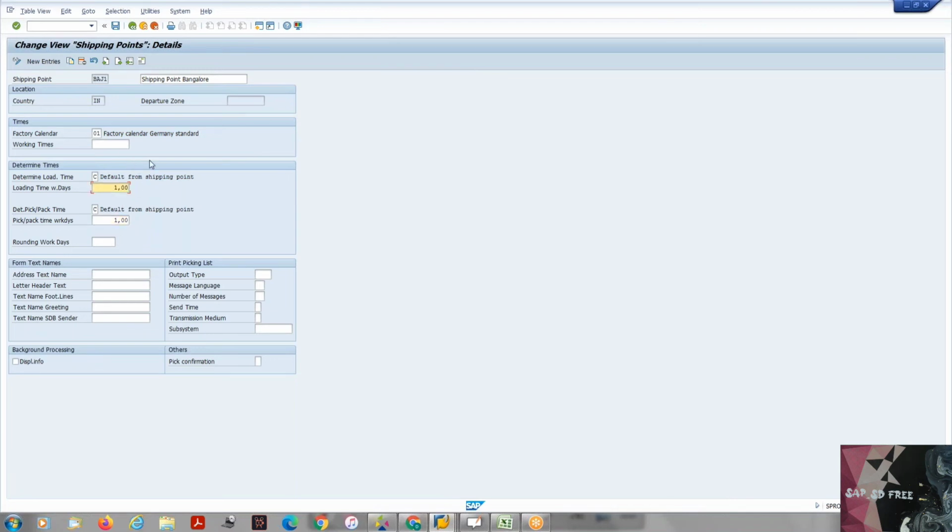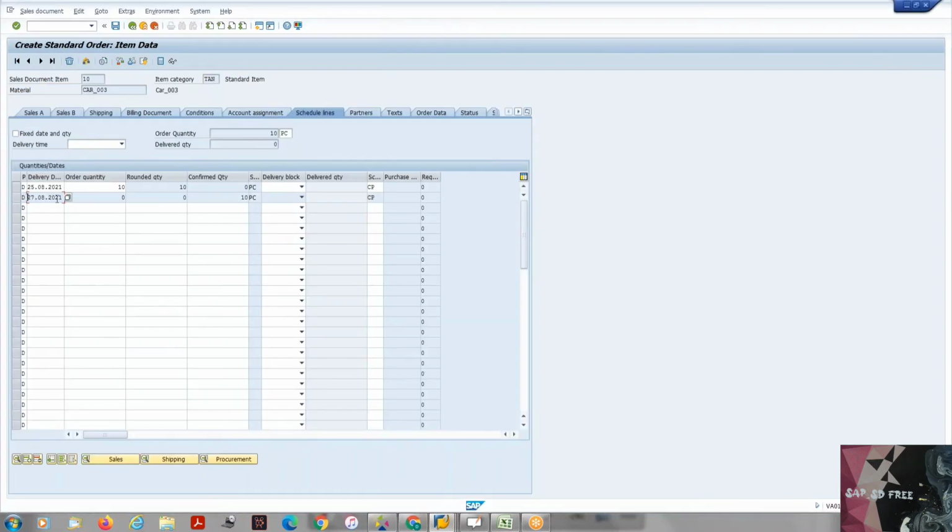So the system has taken this into account because now we have the stock available, plus because today the stock is available, and I'll add 2 more days to it, and it has proposed the 27th as the delivery, as a confirmed quantity, which means today they will do the picking and packing, and the 27th is when they would be able to deliver the goods to the customer.